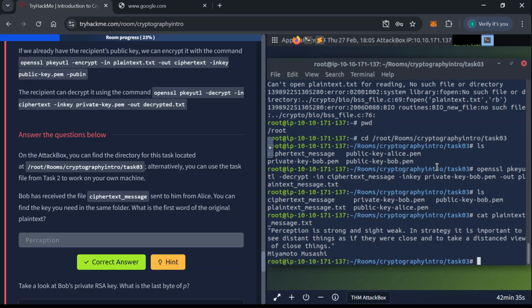So what we just did was to run the commands. First of all, we navigated into the folder that had all the files in it. Then we ran the command using openssl pkeyutl decrypt. That means the file we want to decrypt, that's the ciphertext message, in, right? The private key we'll be using is Bob's private key, so in key, then Bob's private key. Then we need to bring the output into a different file. That's why we're using the out option. Then we give the name of the file to it. It is going to create it simultaneously that way: plain text underscore message.txt. I hope that is clear.